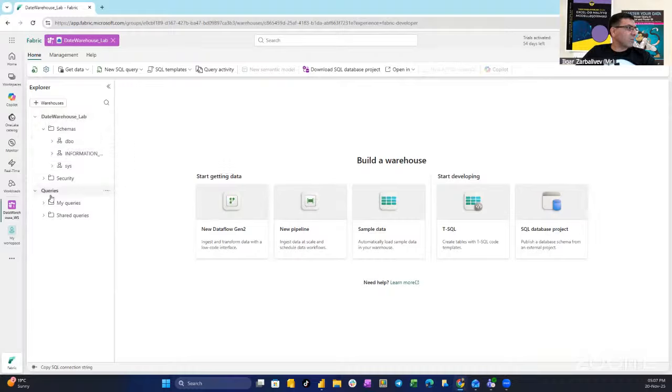I can expand this one: security folder, my queries, and shared queries. There is nothing in this part, so it doesn't expand. But here I have my new data flow agent, new pipeline, sample data, T-SQL, and SQL database project. So while I'm in my new data warehouse lab, I can use T-SQL just to create tables and insert data.